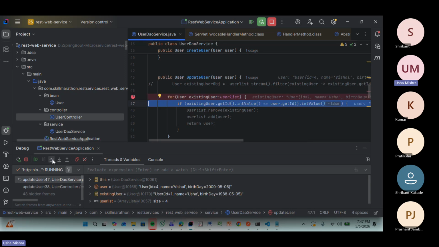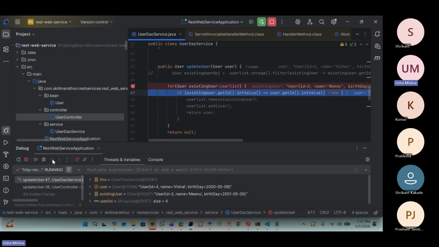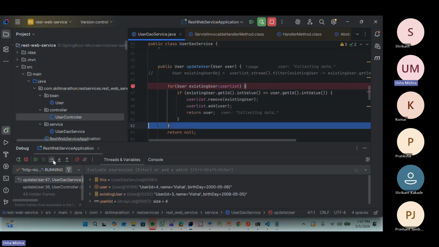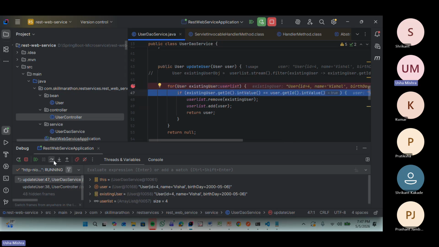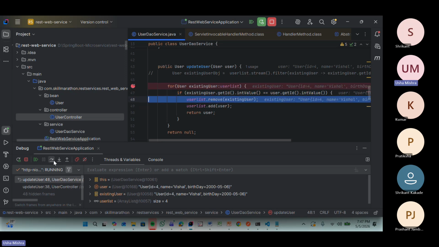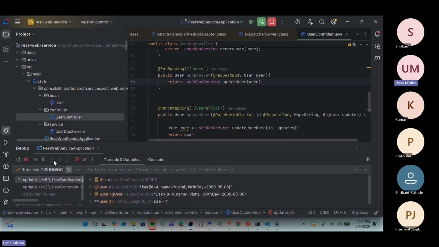Why is it false for the first user? For the second user also it is going to be false. For the third user also, are you seeing the way I am debugging? It is false. For the fourth user, it is true. It is removing the user, adding the user, returning the user.